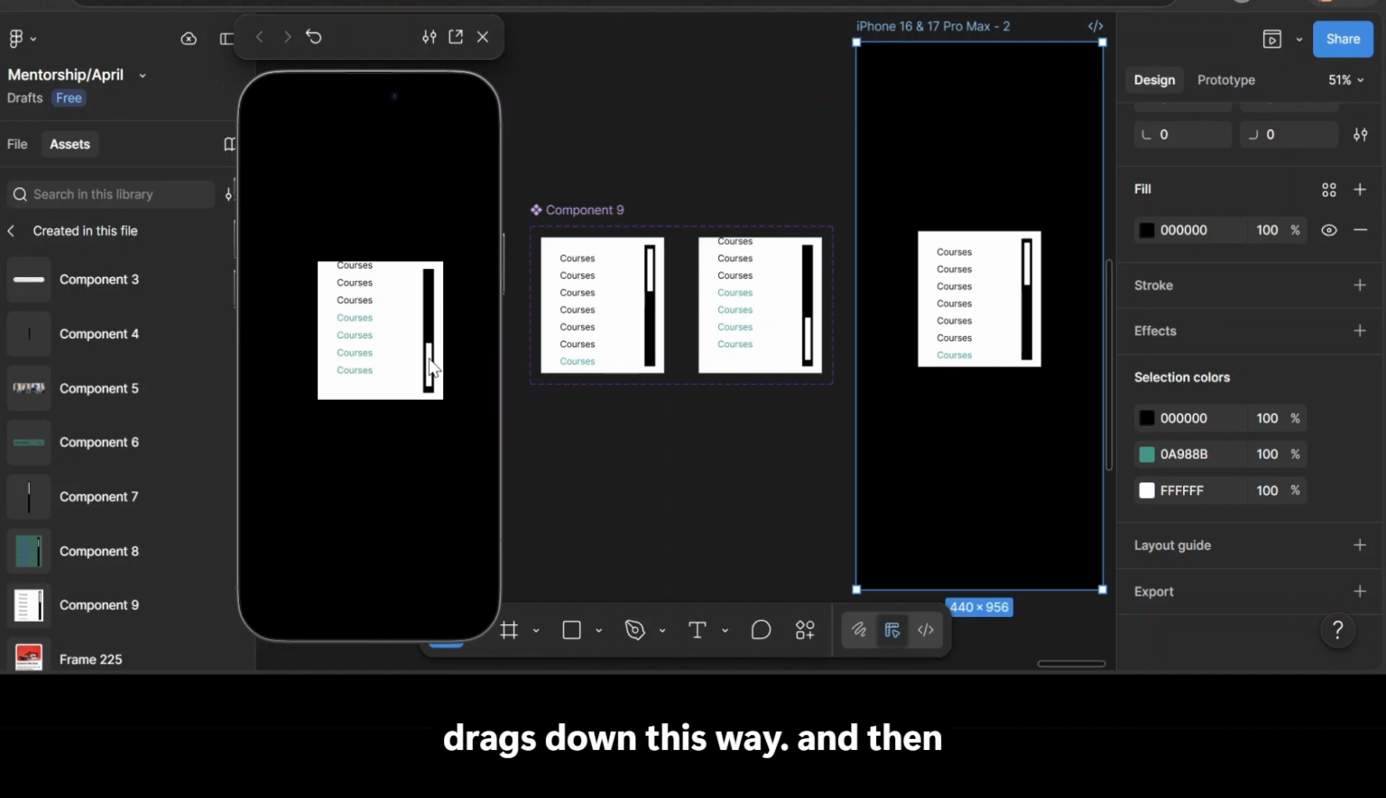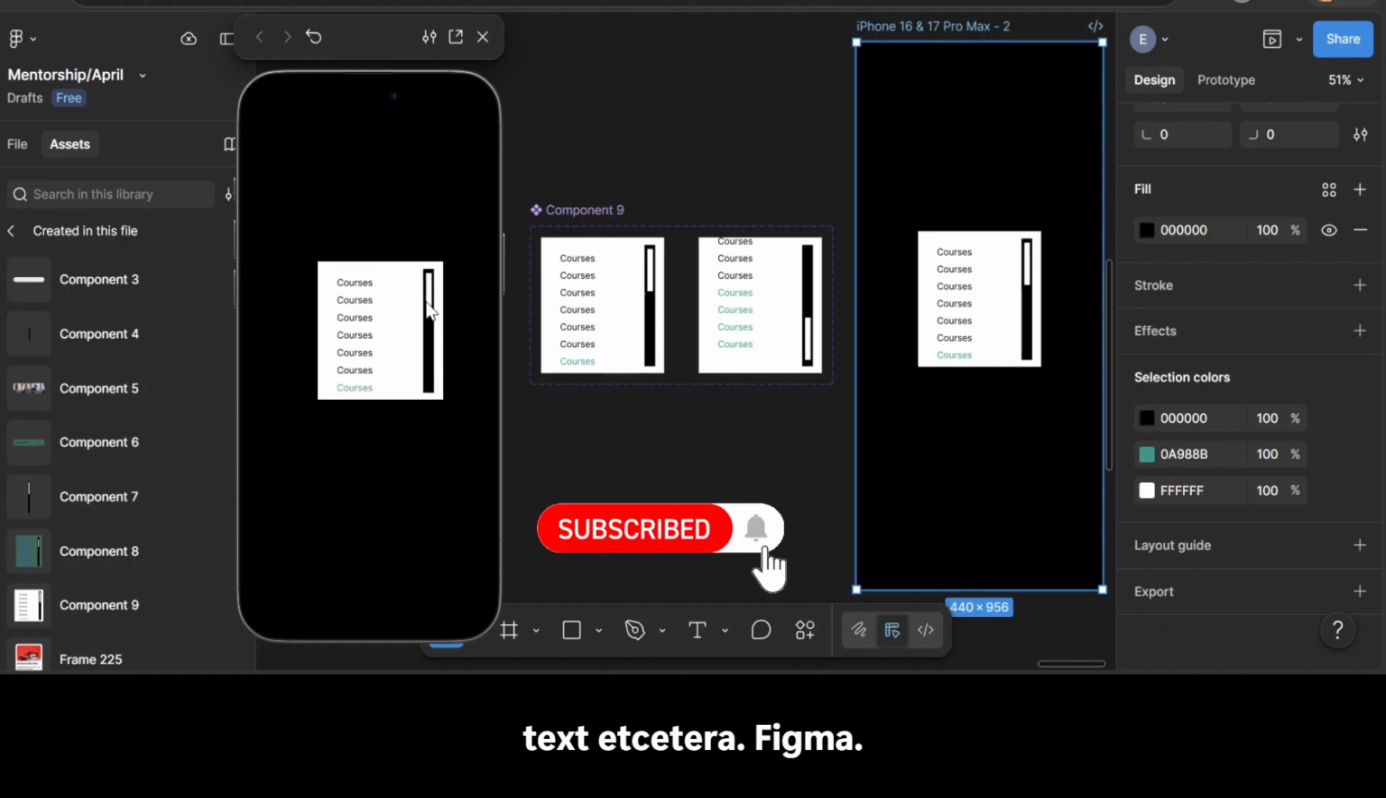it drags down this way, okay? And then when I drag it to the top, it goes down this way. Yeah, so basically that is how we can make scrollable text, etc. in Figma.